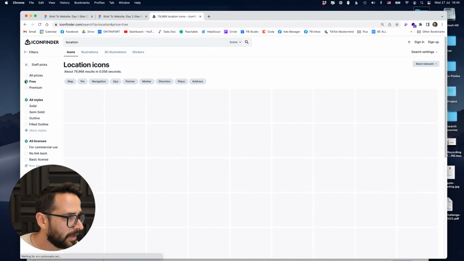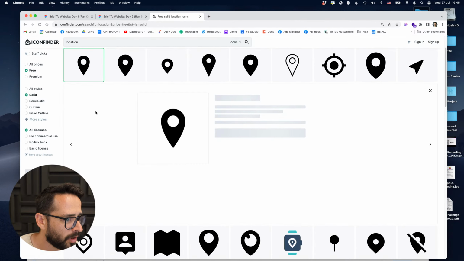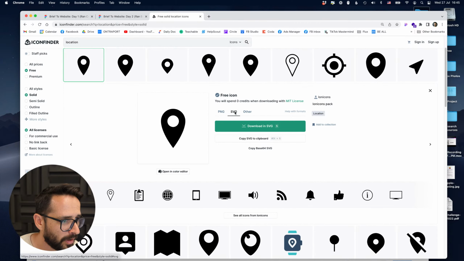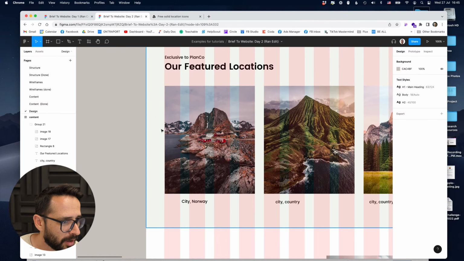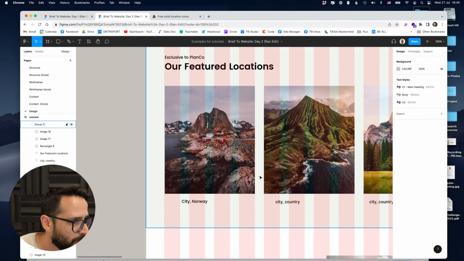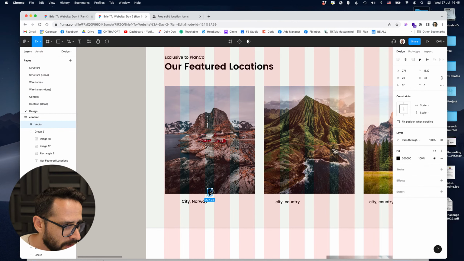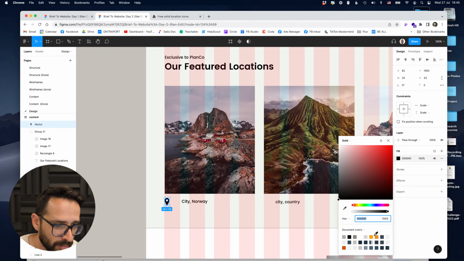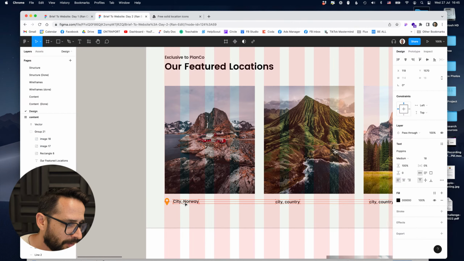Let's do free. Let's do solid. All right, so all of these can work. Let's go ahead and we're in SVG, copy SVG to clipboard, back to Figma, paste it, bam. I'm just going to remove the frame and take this object in, and I already have my colors defined, right? So maybe we'll do this orange, and we have this.